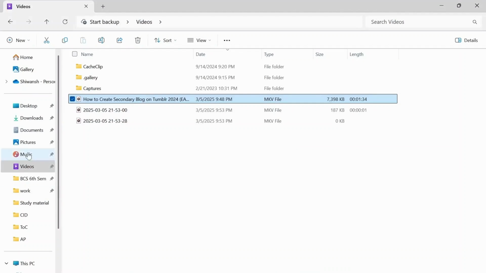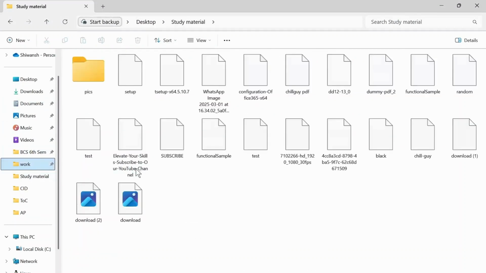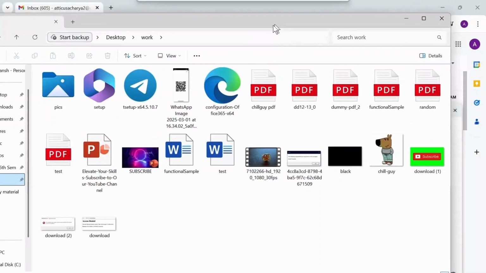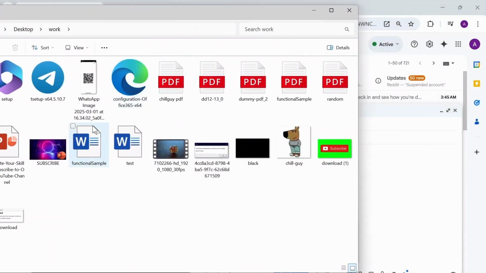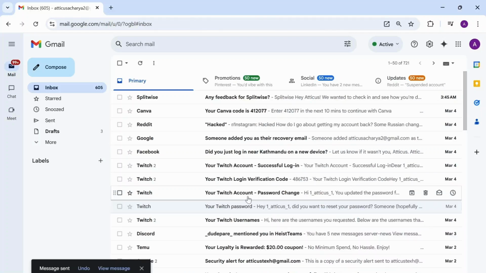To attach the file, simply locate your Word document. After you locate it, you can copy it and paste it here, or drag it and drop it here. After it is completely loaded up, you can tap on send to send it.